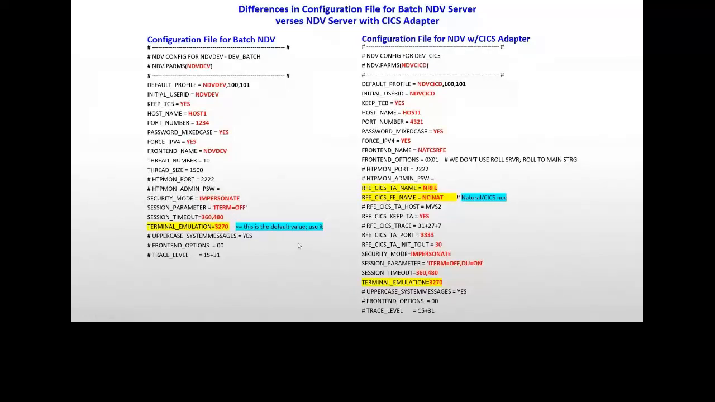You'll also want to make sure you use terminal emulation 3270. We had a situation where that got switched somehow to WebIO, and we couldn't figure out why the Ndv servers with the CICS adapter were acting differently when the NaturalONE users were executing their code editing sessions. We finally figured out that the terminal emulator mattered, and it had gotten switched to WebIO. When we switched it back to 3270, they went back to functioning as they were used to functioning when they were working on the mainframe.